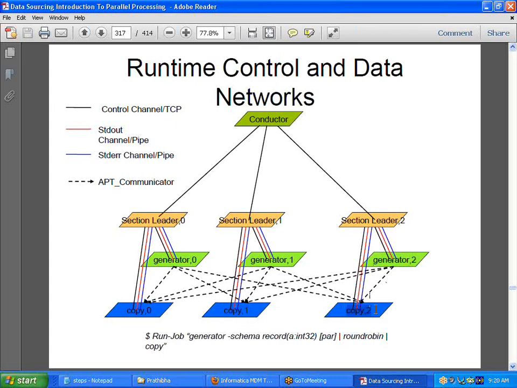So there are 3 nodes, a 3 node configuration. You will have 3 sets: generator, generator, generator, copy, copy, copy. That's it. And there are 3 corresponding section leaders, right?